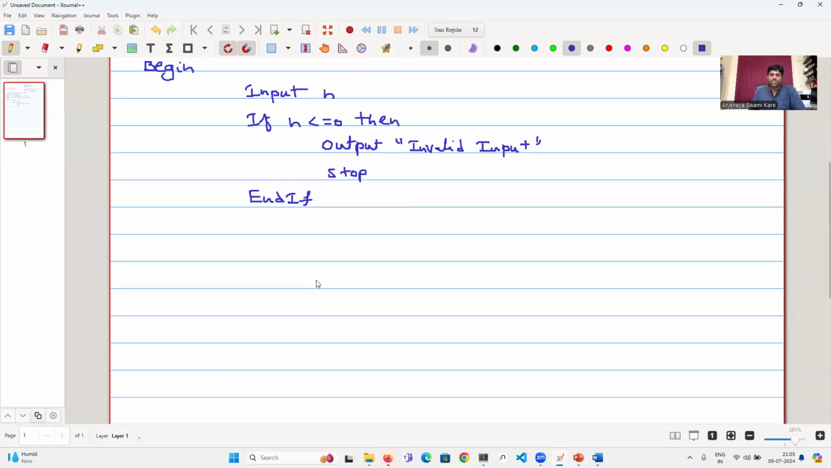Otherwise, how many marks do we need to read? We need to read n marks. So n is at least 1, right? So what we can do is read marks, input marks. The first marks are read. Then I will assume that max is equal to marks. When you have only one student, his marks itself is the max.